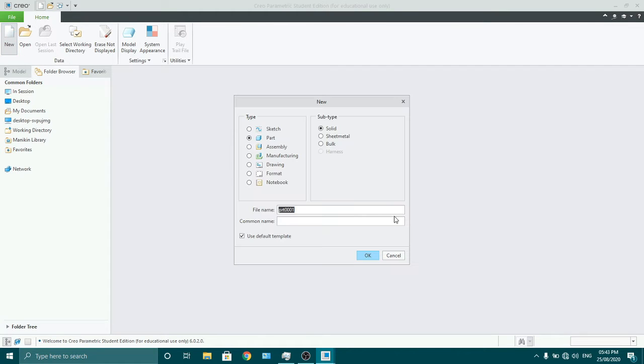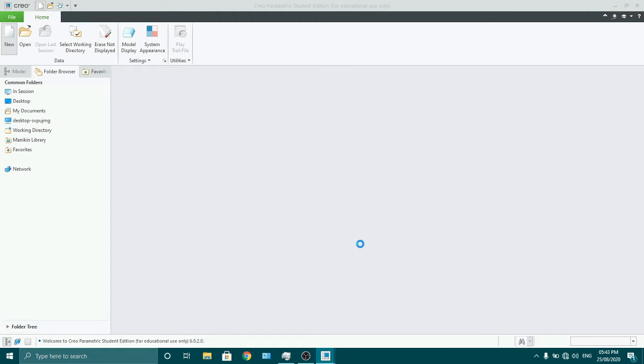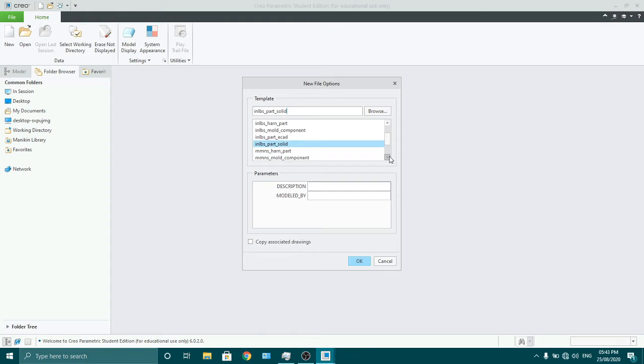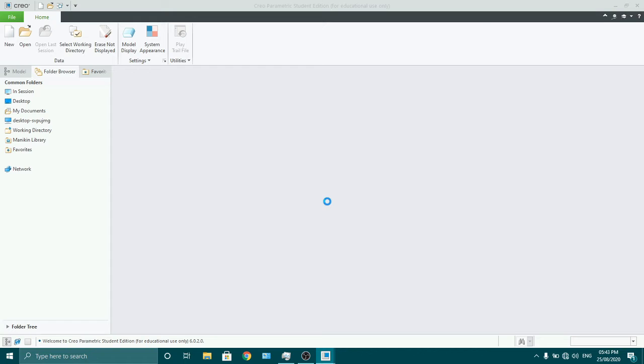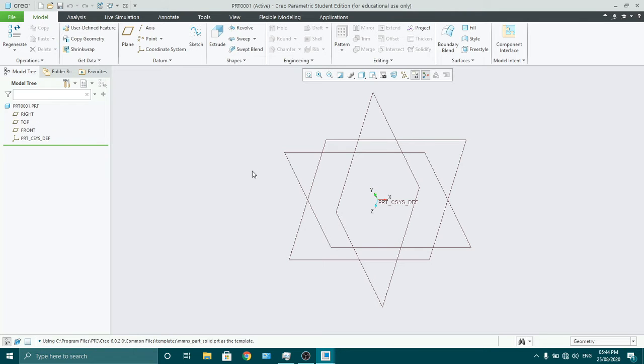So you have to click on New, and if you want to make a solid, then click on Part. Here you have used the default template. In the default template you will work in inches, basically American units like miles and inches. And if you want to work in millimeter Newton second, then just choose the millimeter Newton second part solid. Now whatever units you use will be in millimeters. So now you are ready to make something.